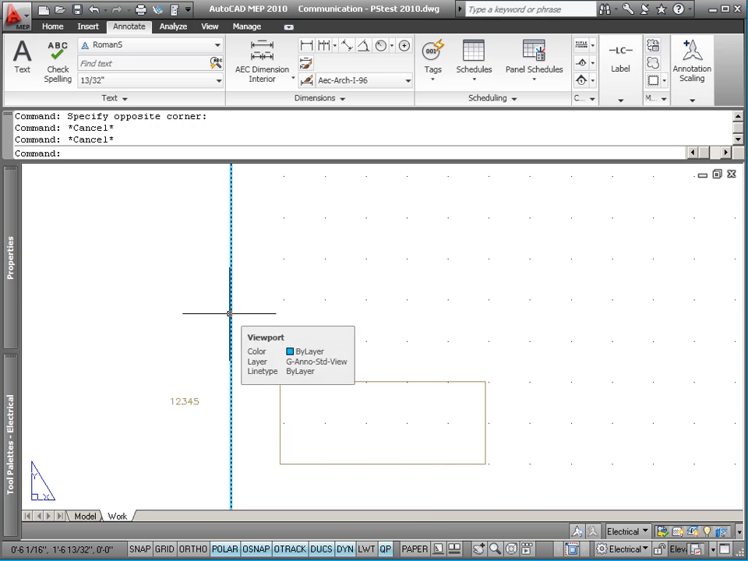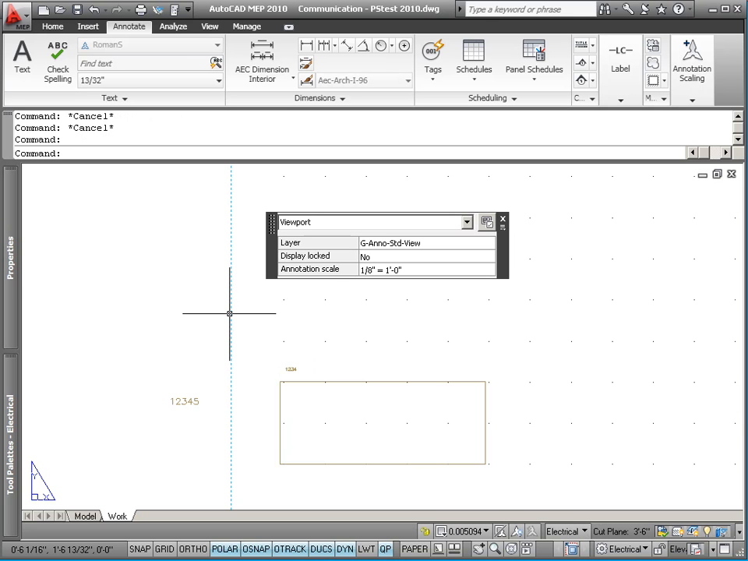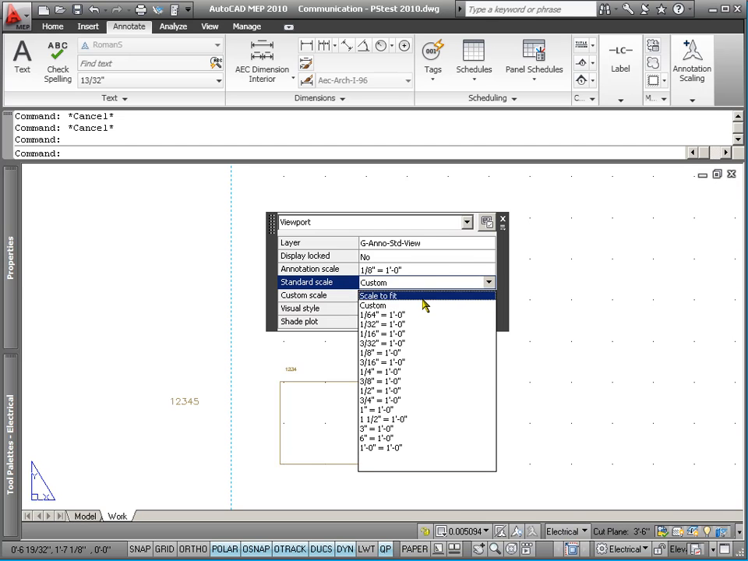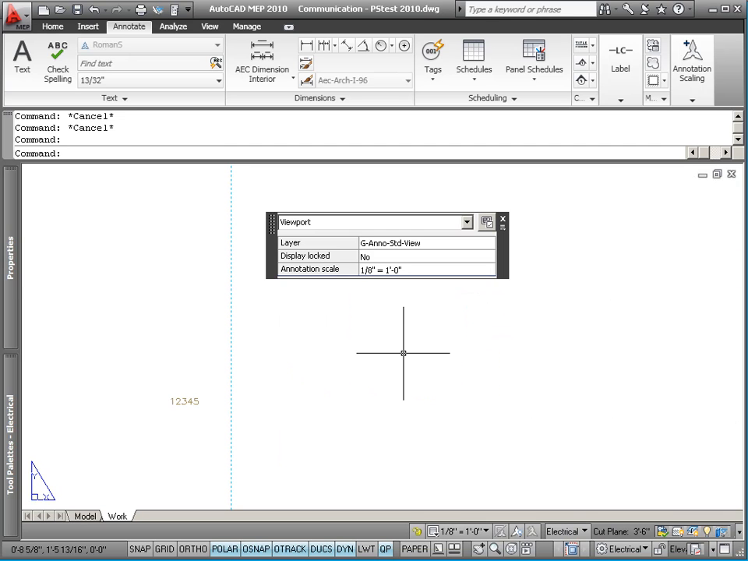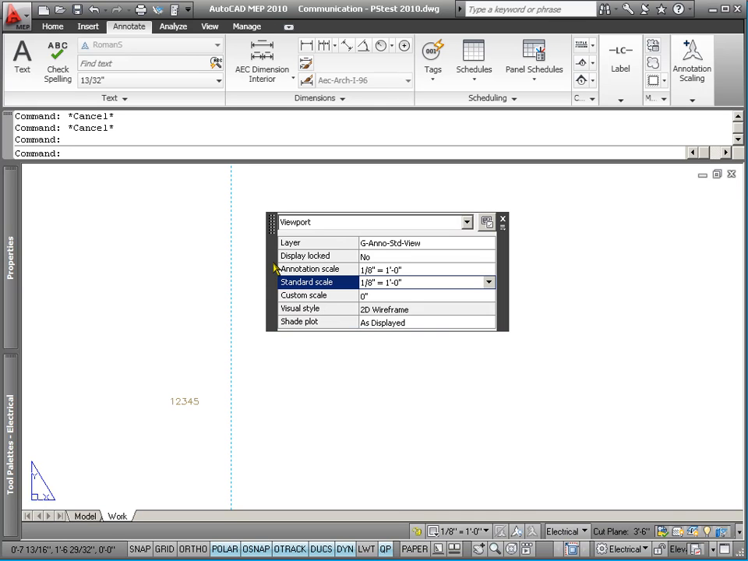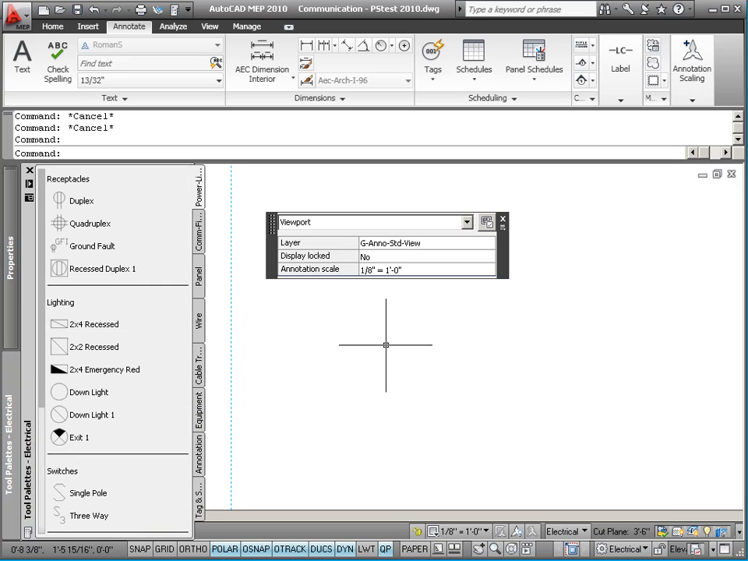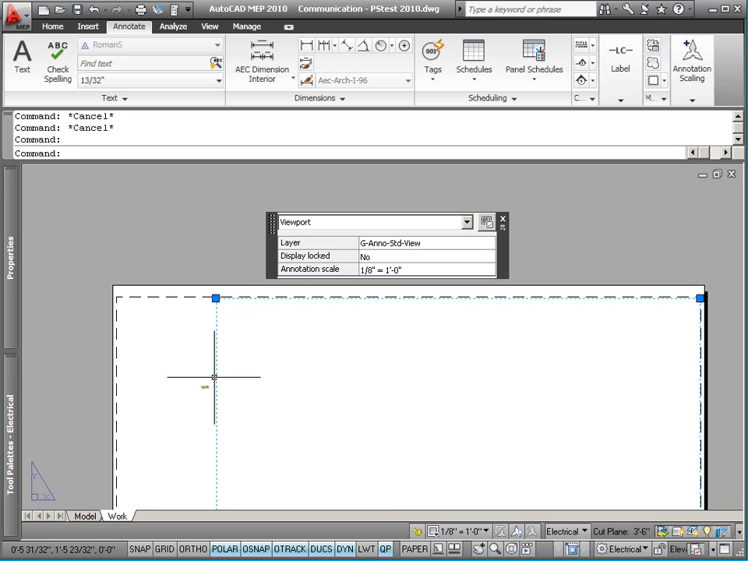I found that when I select on the viewport and I come over here, it says standard scale custom, and it shouldn't, not with an annotative scale of 1/8 inch equals 1 foot. So we need to come here and set this to 1/8 inch equals 1 foot so that both of them say the same thing. Now notice our objects disappeared because the scale of our viewport changed.